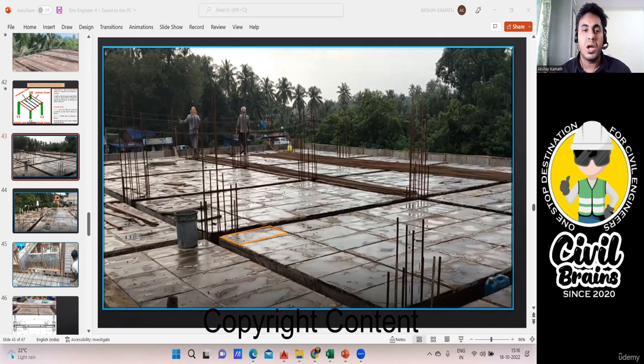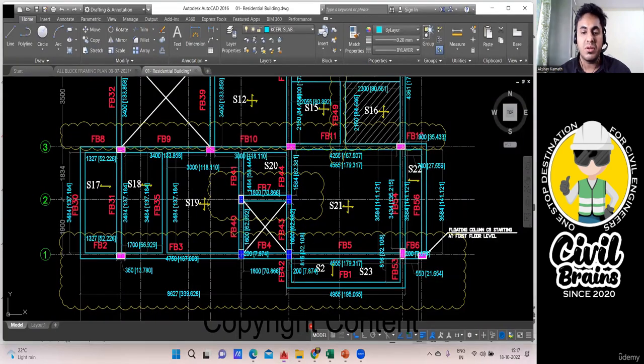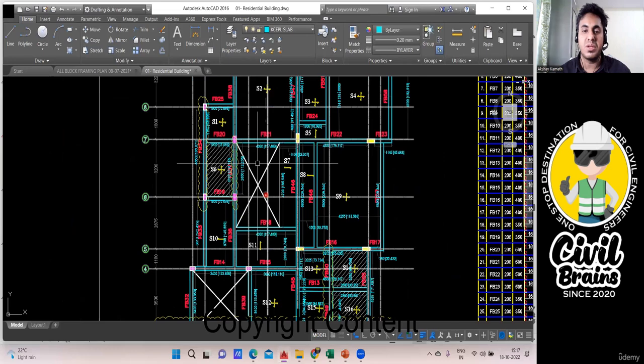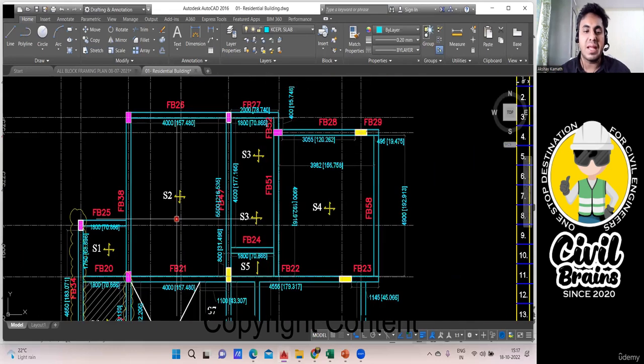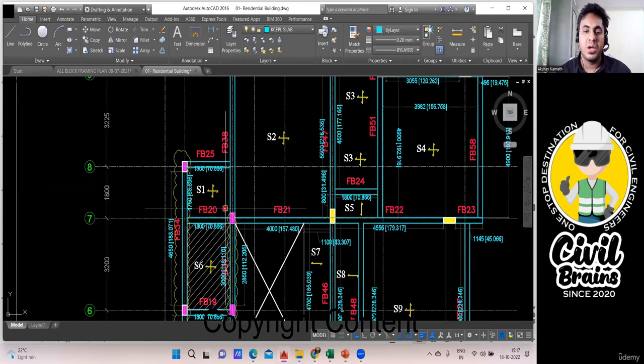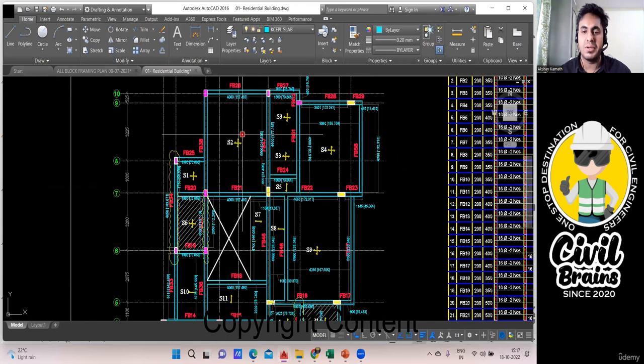So how do you find that? It's very simple. I'll go back to the drawing again. Right now I'm in the first floor level layout. All the slabs have been given here. How do you find the slab quantity? First, I'll tell you how to do the numbering. Everywhere you can see the slab. There's one slab here, two, three, four.